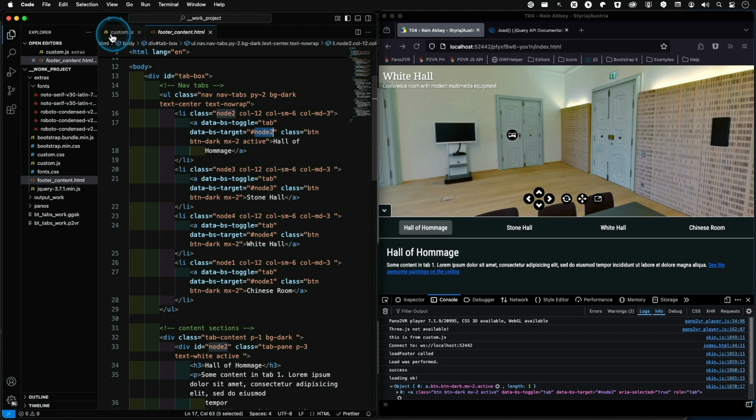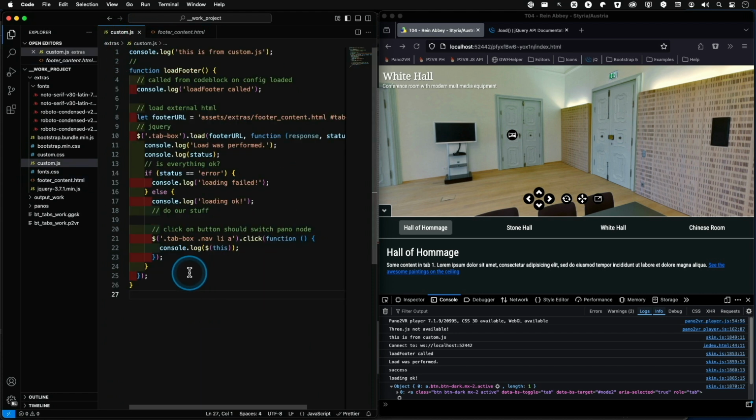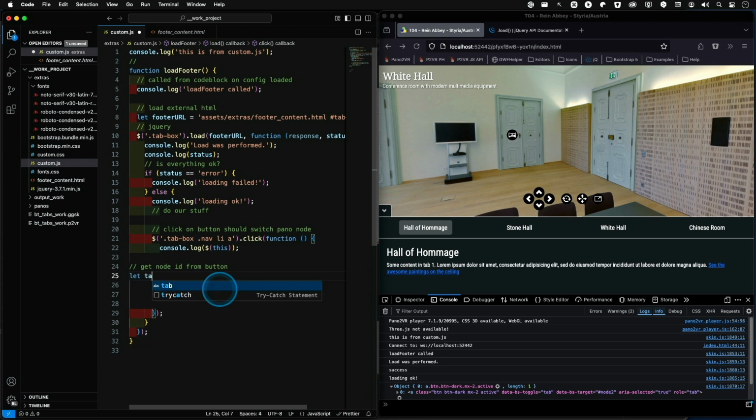So let's go to our custom.js file and enter some empty lines here, and now we want to have get node ID from button. So, and we have some elements, and this element this is very useful in this case. So let's say we name it tNode for target node.